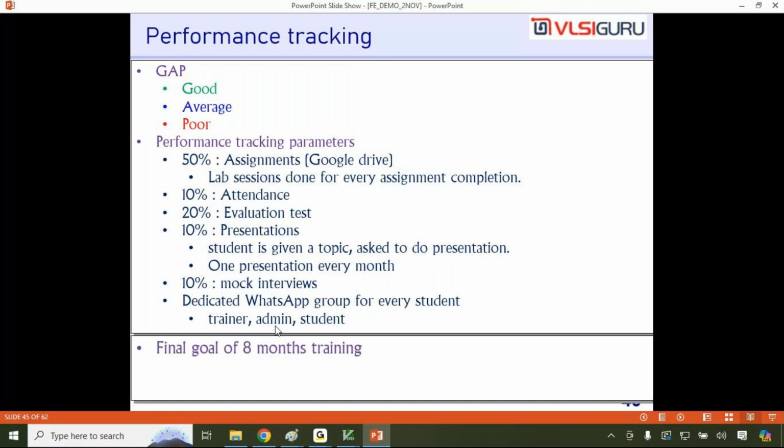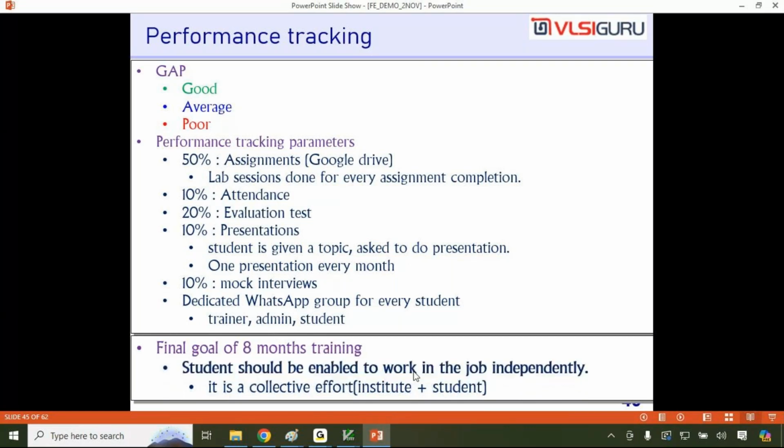So the final goal of 8 months of training is that the student should be enabled to work in a job independently. I told you, right? After this time, when you get into a job, your mode is switching. Till this time, you are paying and getting the service.